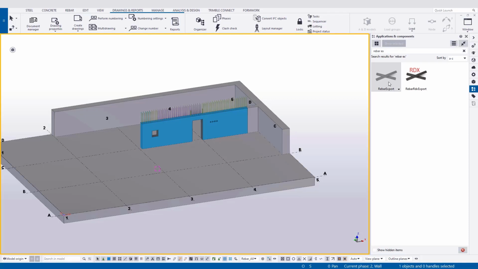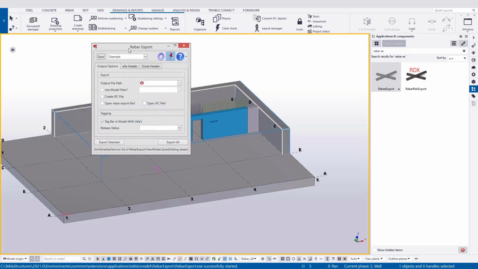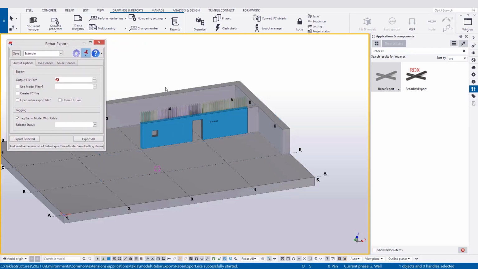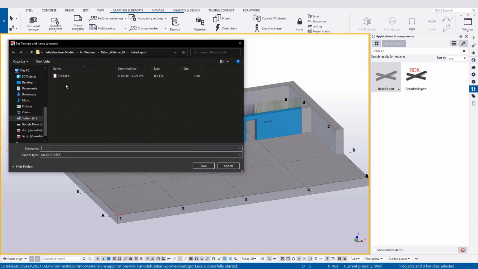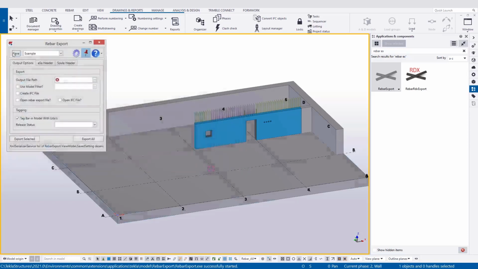Now in the applications and components, we have a couple of tools that allow us to do that. The Rebar export tool, if we double click on that, is going to bring up a pretty unassuming dialog box, but this allows us to populate the headers and things like that and export to the appropriate file type for the bending machine that we are concerned with producing.